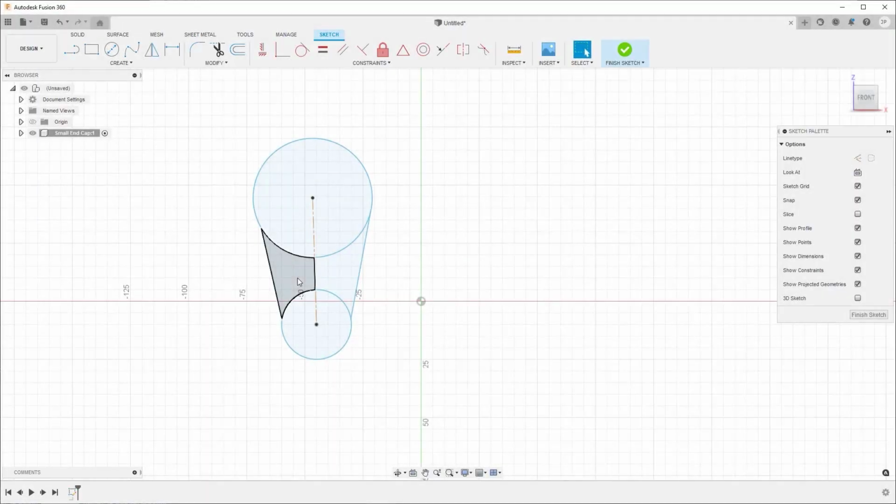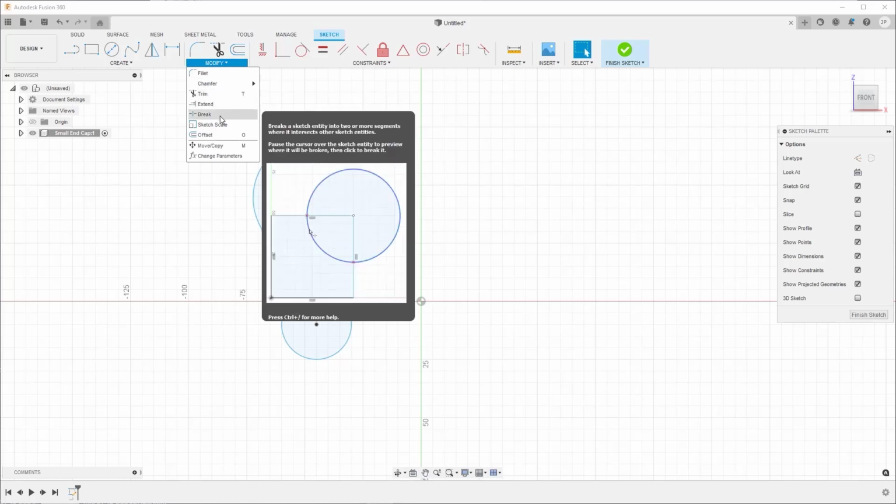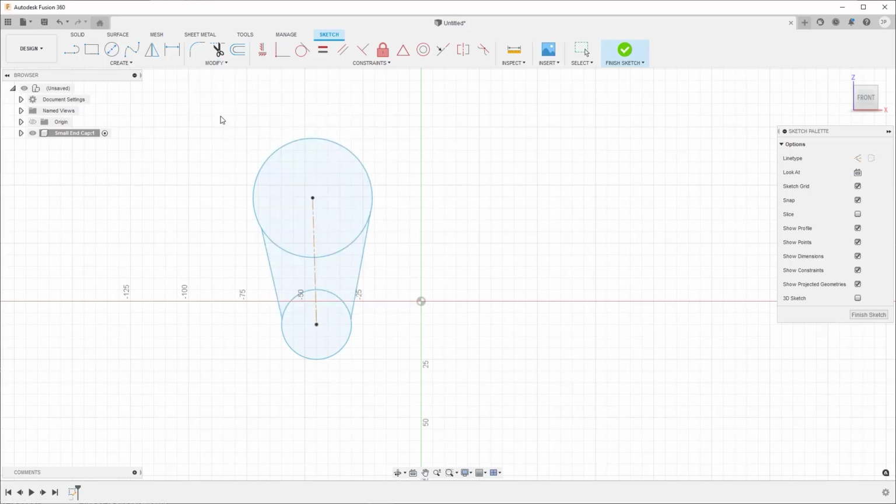Once you have sketched the general shape of your sketch profile, you can use the tools in the Modify menu to offset geometry, add details like fillets and chamfers, and adjust existing geometry as you build your sketch profile. For example, you can use the break command to split geometry into multiple segments, so that you can switch some of the segments to construction or centerline geometry.